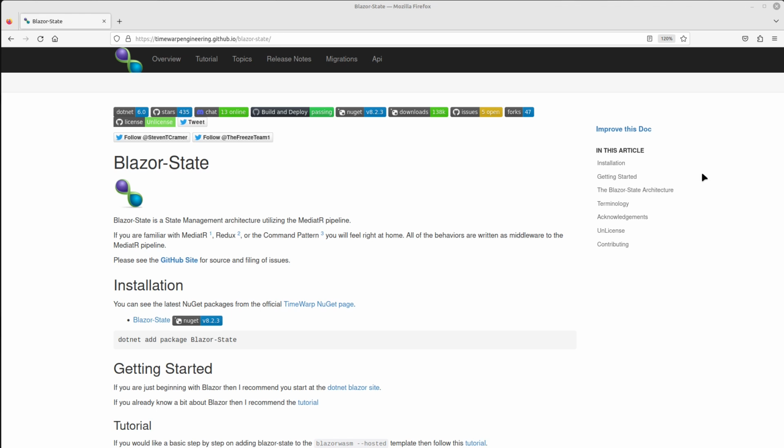Hello everyone, in this video we're going to be looking at something called Blazor-State, which is basically a library that can be used for state management in Blazor applications. It utilizes the mediator pipeline. So if you're familiar with this architecture, this library, and also the pattern itself, this is probably going to look familiar to you. There are also other solutions such as Fluxor, for example, which uses the flux pattern.